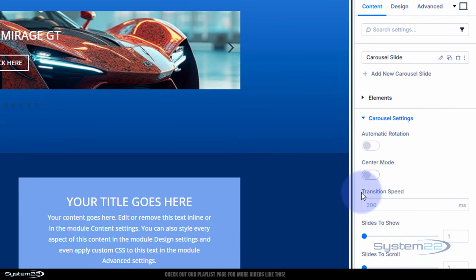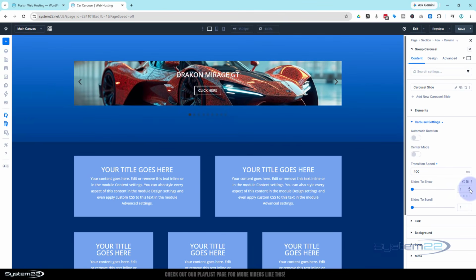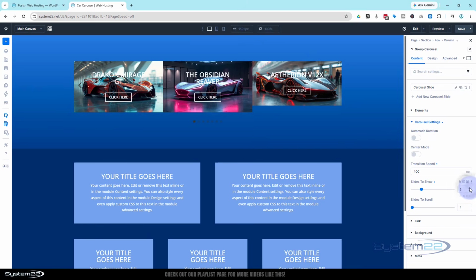Transition speed is the speed it takes to go from one slide to the other. Not the amount of time it stays on the slide, the actual transition time to slide. So let's take that maybe 400 milliseconds, just under half a second. I actually want to show 3 slides. The next one down, let's up that to 3. And there we've got 3 slides.